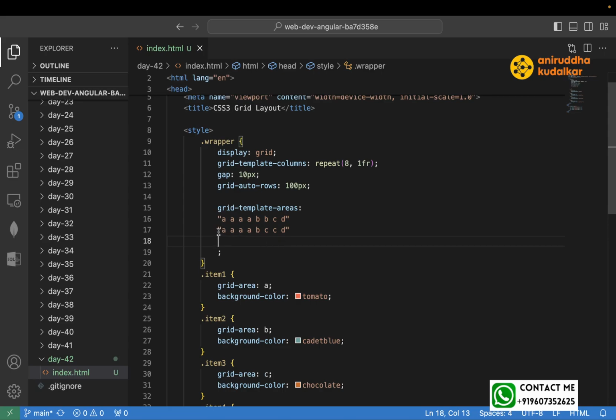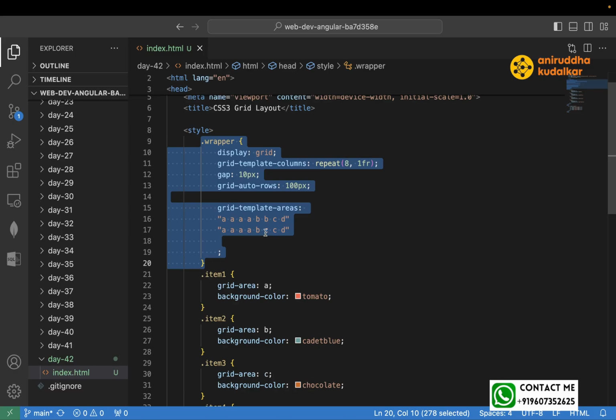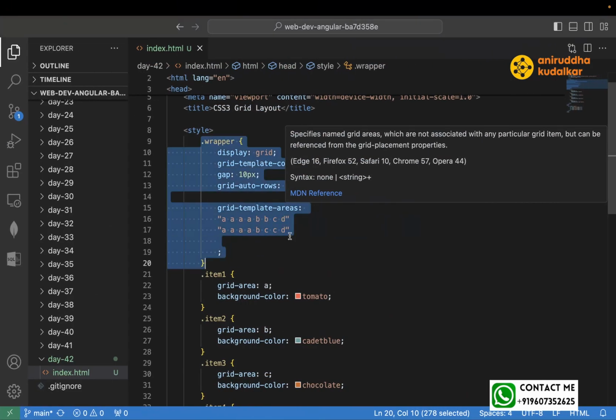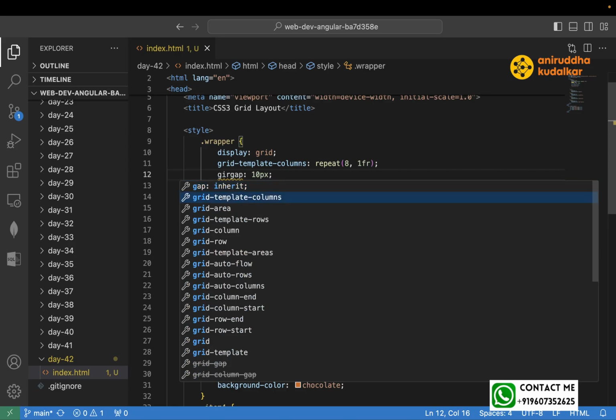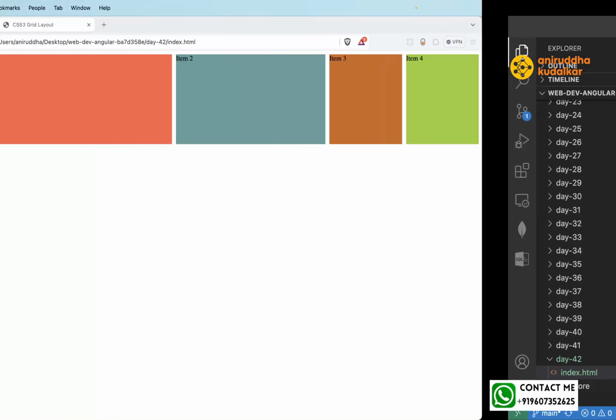right? 4 times A. So first 4 columns are occupied by A. Then fifth column would be occupied by B, and C will occupy 2 columns in this case, and D will occupy 2 columns in this case. Correct? Yeah. So why you do it twice? 2 rows. We have 2 rows. Grid gap. Gap 10 px. Okay, the gap is there.